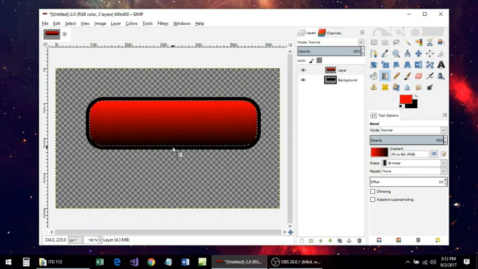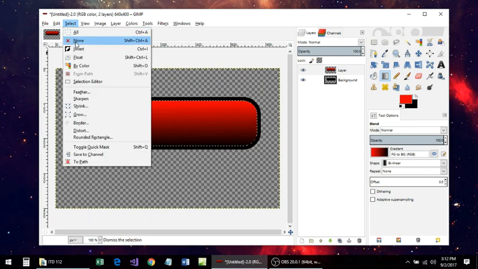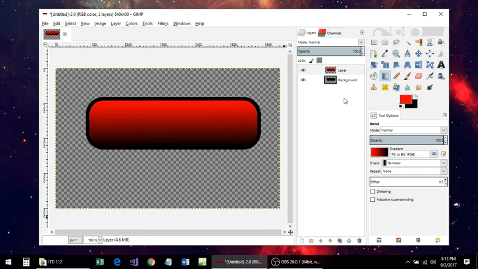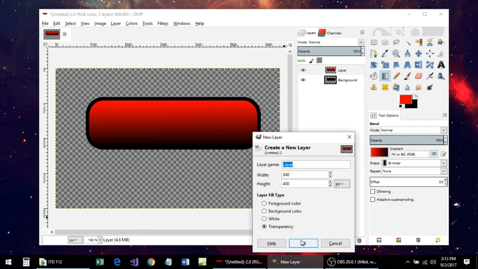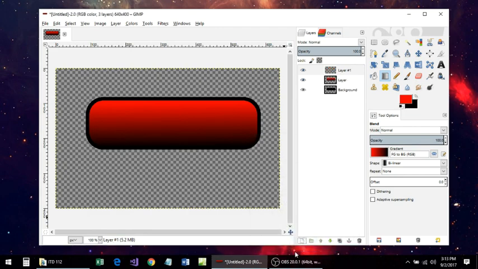Okay, our next step is to apply the lighting that will create the glossy effect. So let's make sure everything is unselected. So select and then none. We'll create a new layer. And for this layer, what we'll need to do is get our original selection, which is our background layer. So come over here, make sure that the background layer is selected.